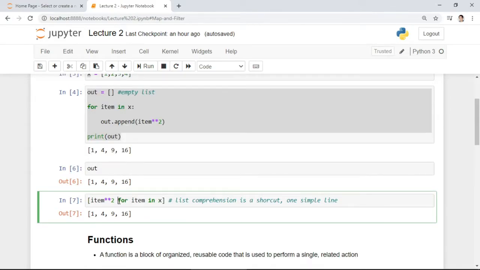So you read backwards. For item in X, you square the item, which means we iterate on the items of the X list. I'm not forcing you to do this, but again, this saves a lot of time. It is one-liner code, and again, it's very common in Python. So usually you will encounter these comprehensions. So let's move on to functions.